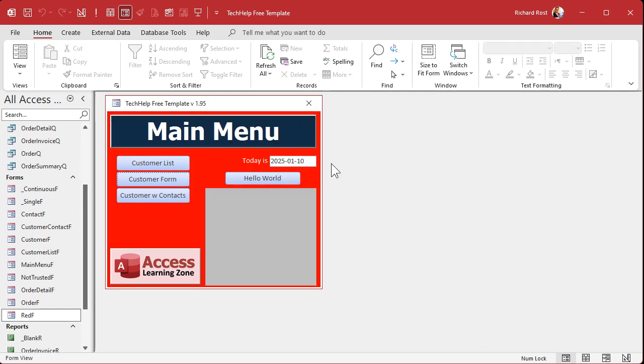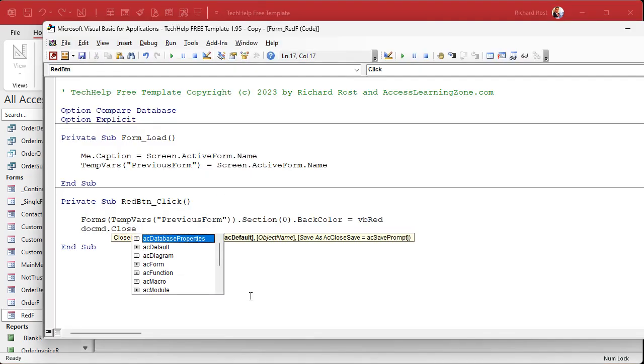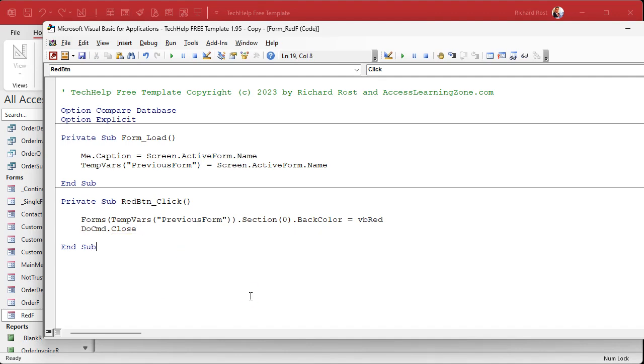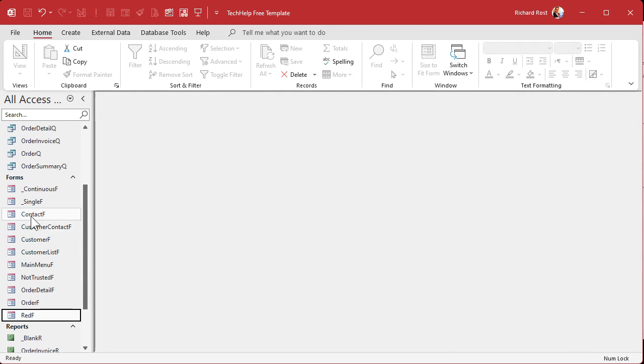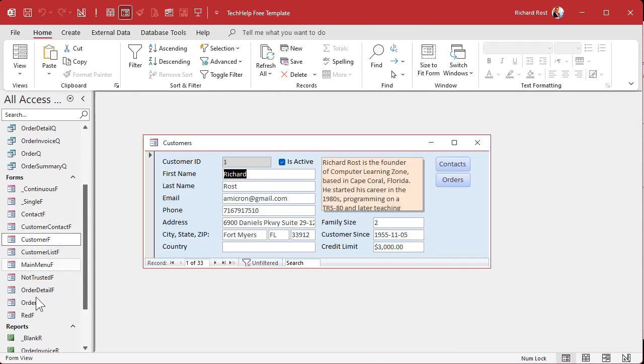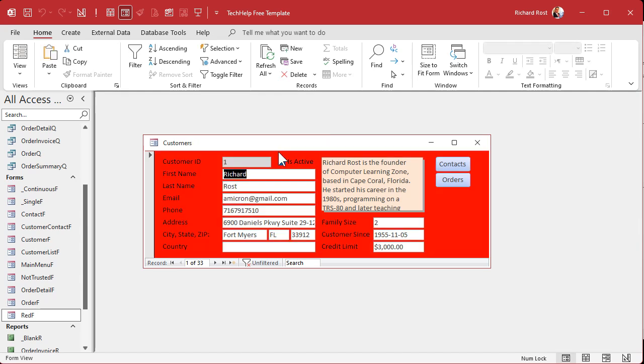All right. Close that. In fact, let's make our red form close too. Let me close this. Let's make our red form close. Right after we're done with it, do command.close. It'll close the form you're on. Okay. All right. Try it again. Close that. I'm going to open up just the customer form, and then I'll open up the red form, and then I'll hit make it red. Boop. See, it knows what form was open before it.